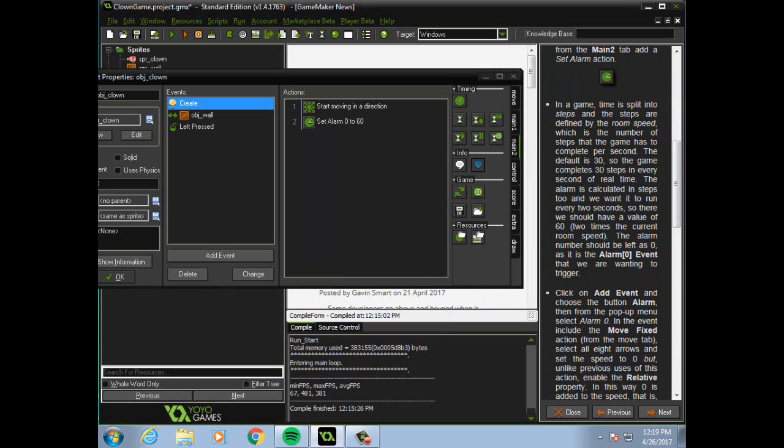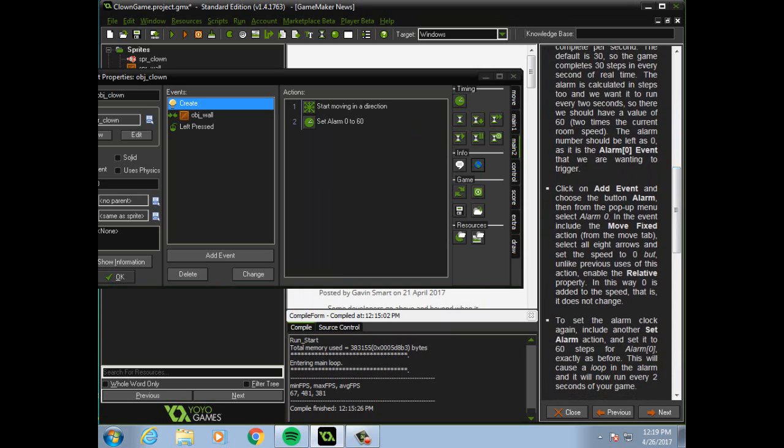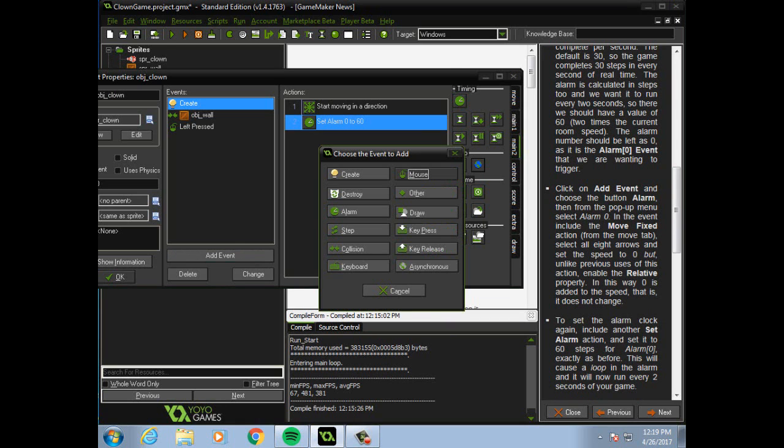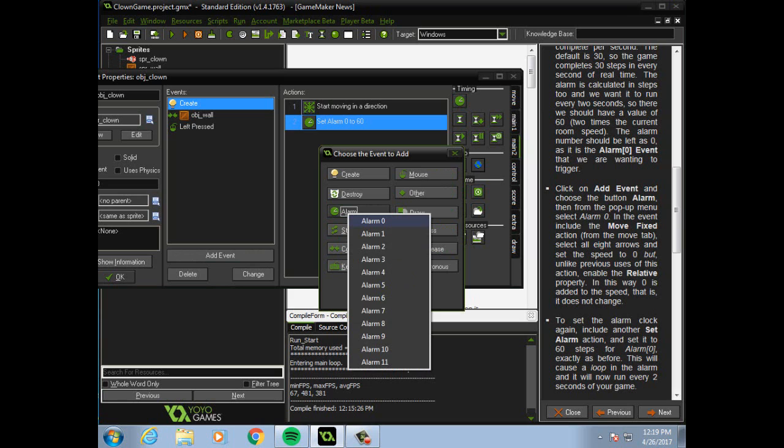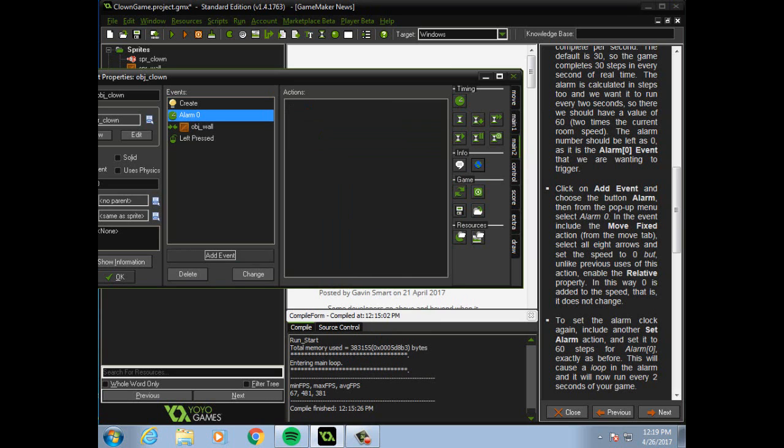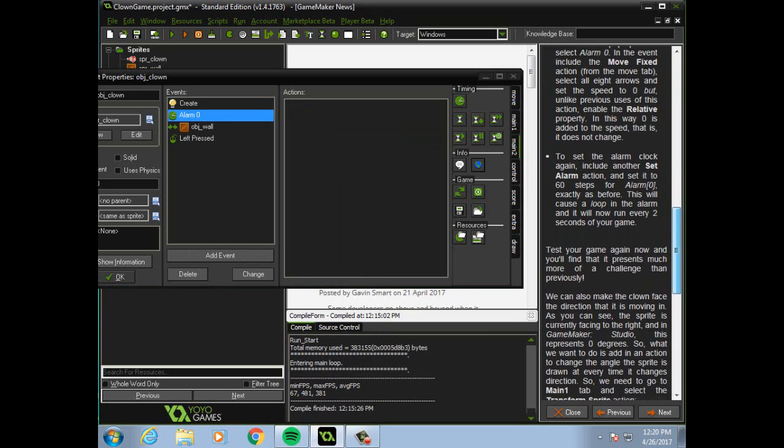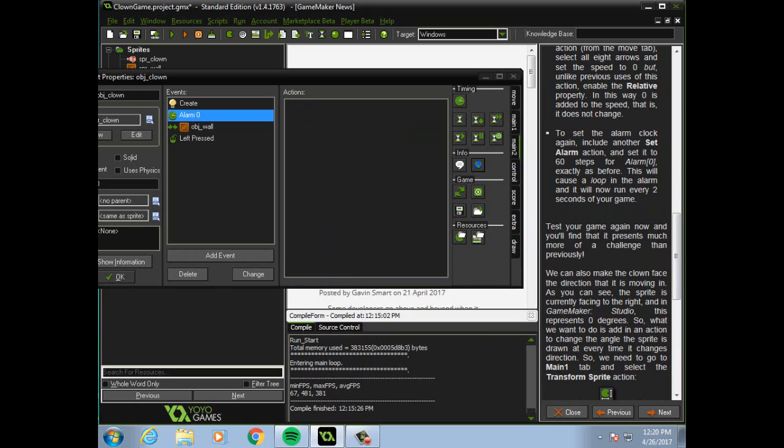All right, 60 would be, there's 30 steps per second as frames per second as the game goes through. So 60 means every 2 seconds. All right, the number was 0, alarm is 0. So now we add the event and choose the button alarm. So we add an event and we choose alarm. We choose alarm 0. Exactly as it was. This will cause a loop to happen. Run every 2 seconds of your game.